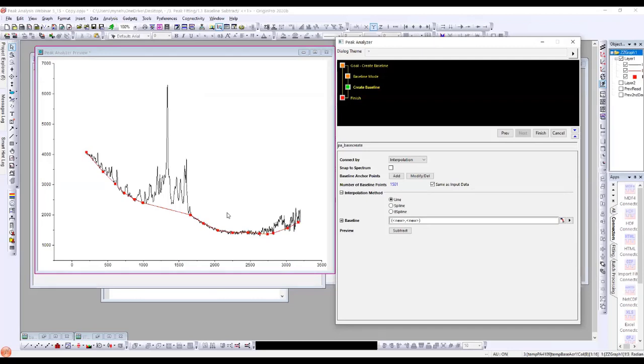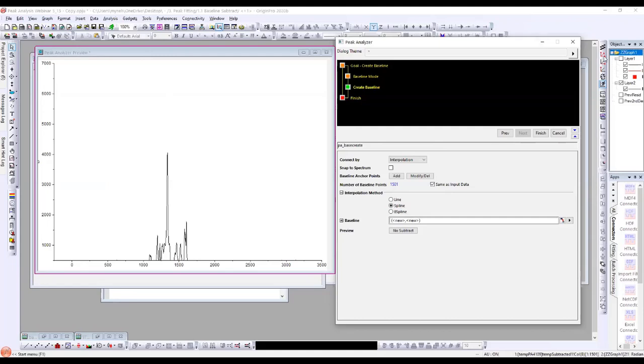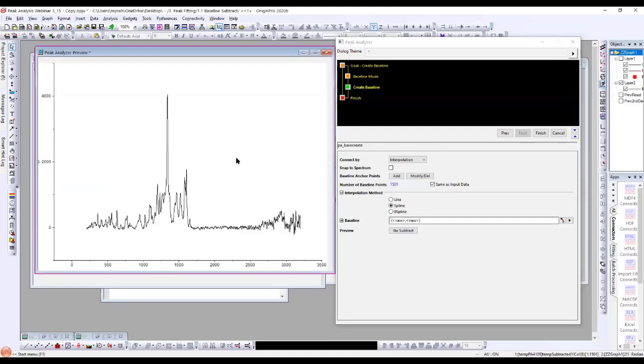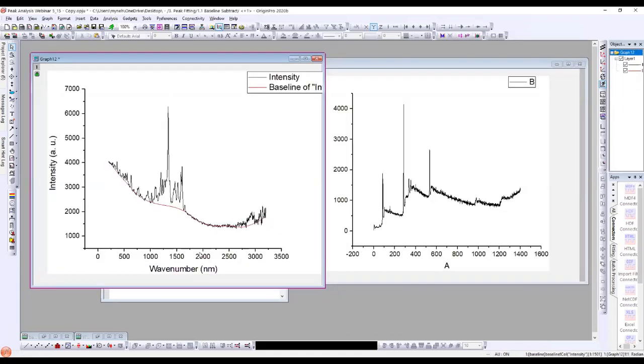For the baseline connection, now I just use a straight line to connect these points. You can also use a spline to get a smoother line connecting those points. Once you are satisfied with this baseline, you can subtract the baseline, and again click this rescale button to show the spectrum. You see the baseline will be output to a new sheet. Just click Finish.